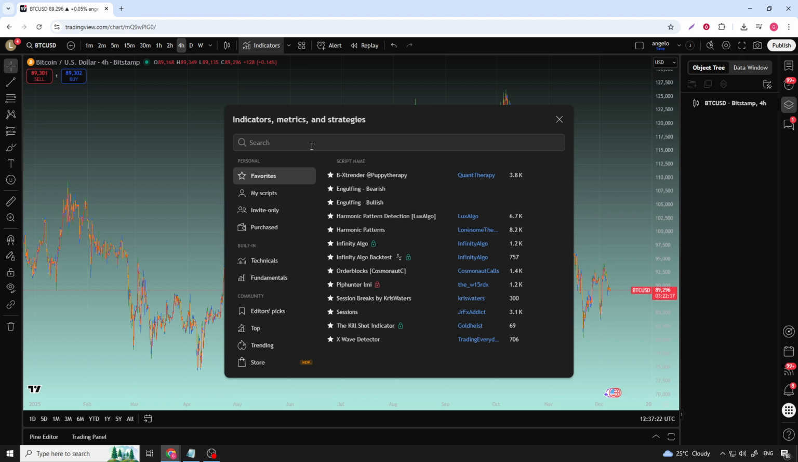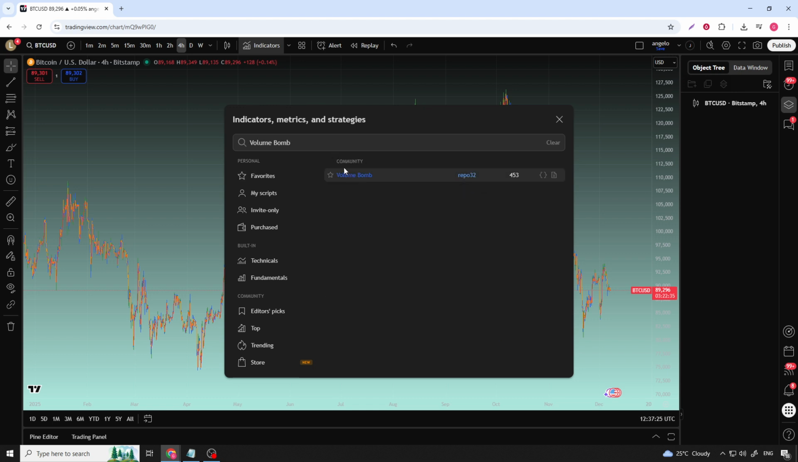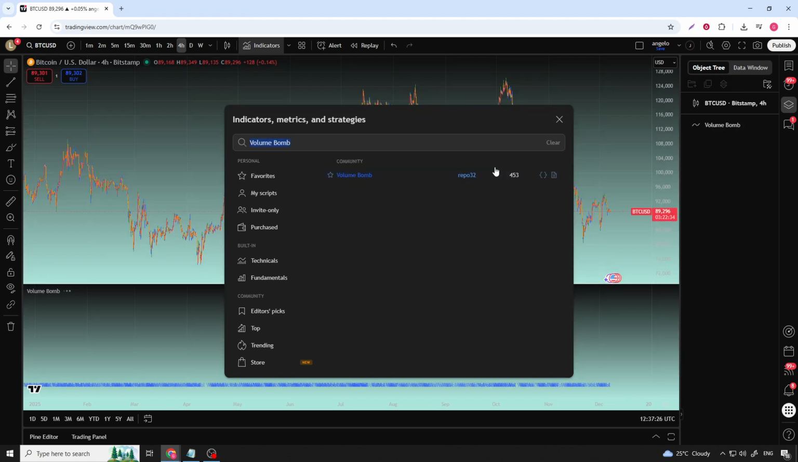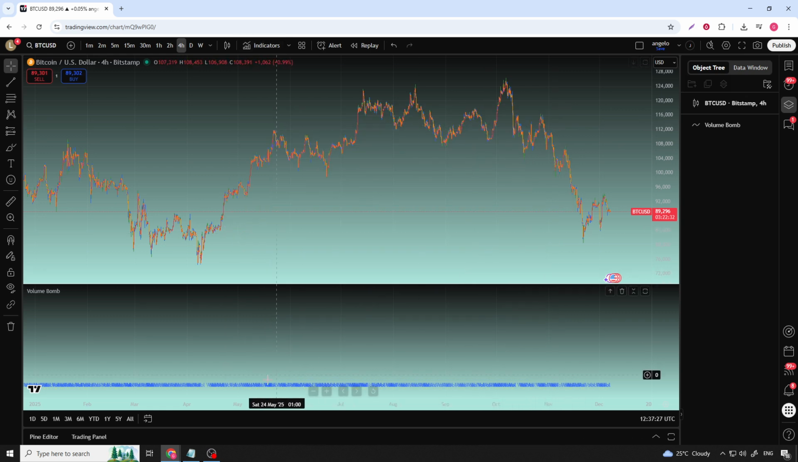Now, type in volume bomb. As you start typing, TradingView will filter and show you any indicators that match what you've entered. Give it a second if your connection is a bit slow, and then look through the results. You should see volume bomb appear in the list. Once you spot it, simply click on it.